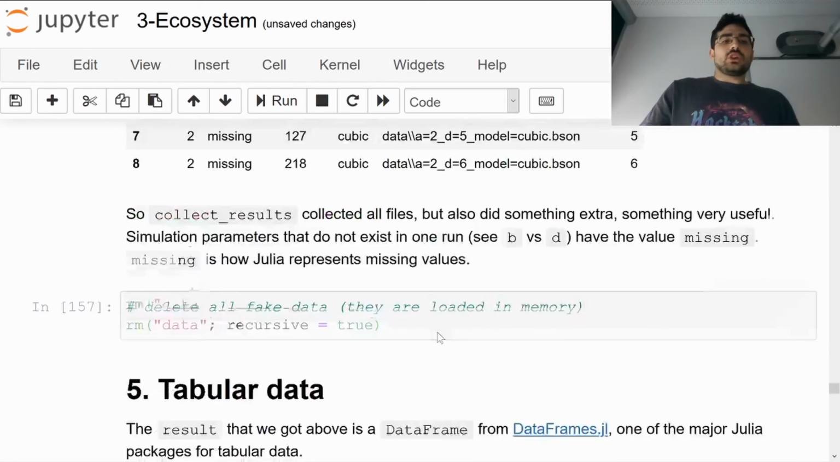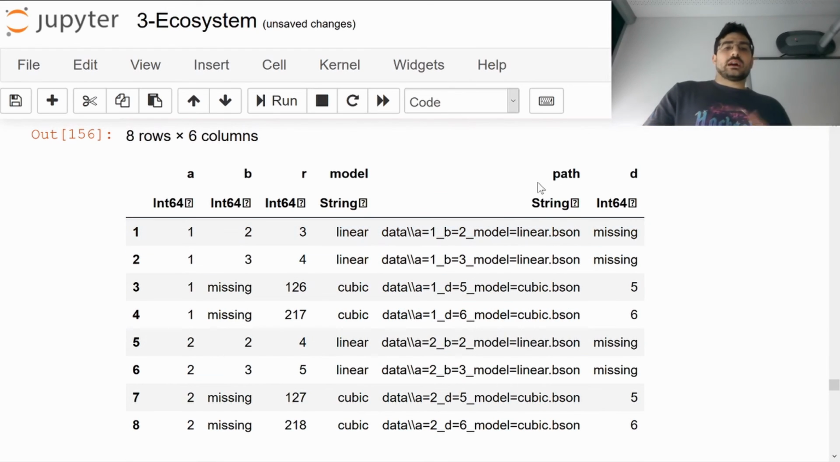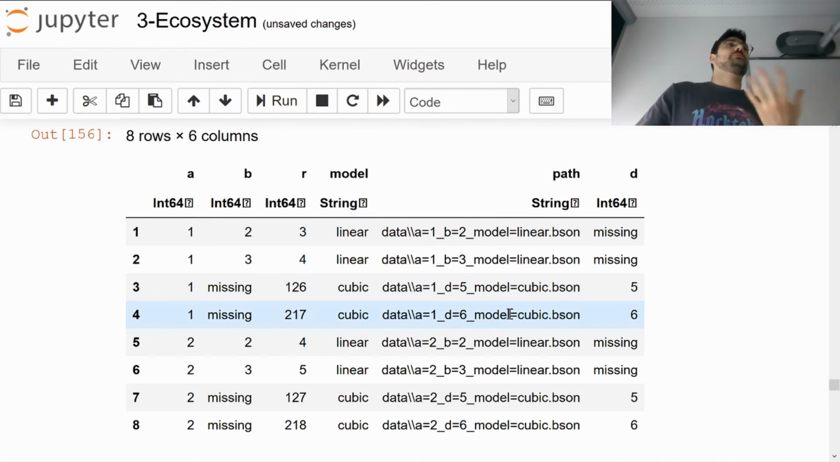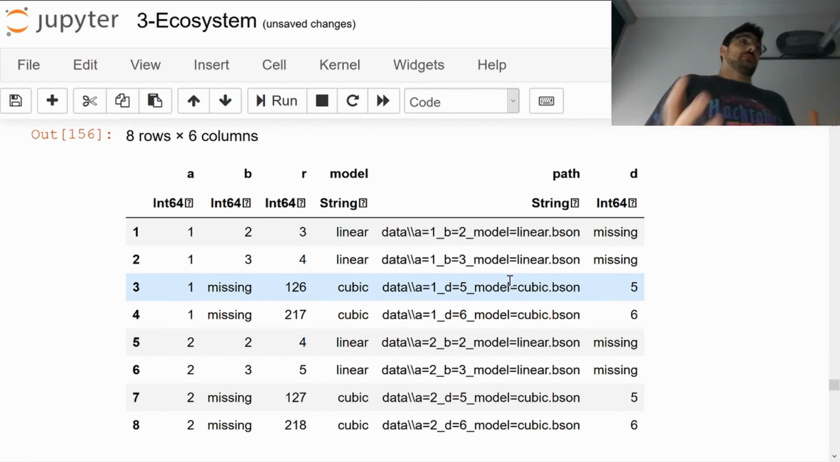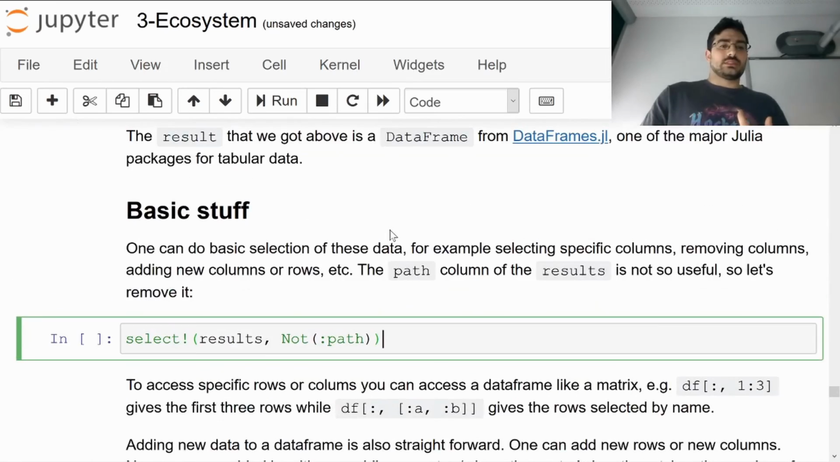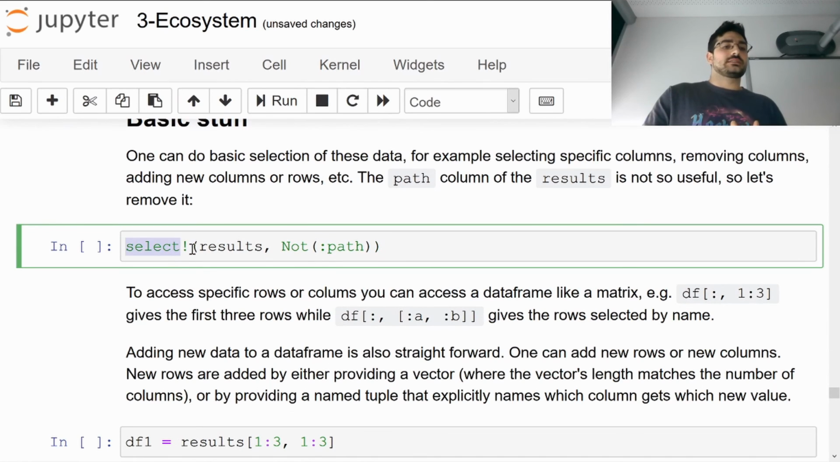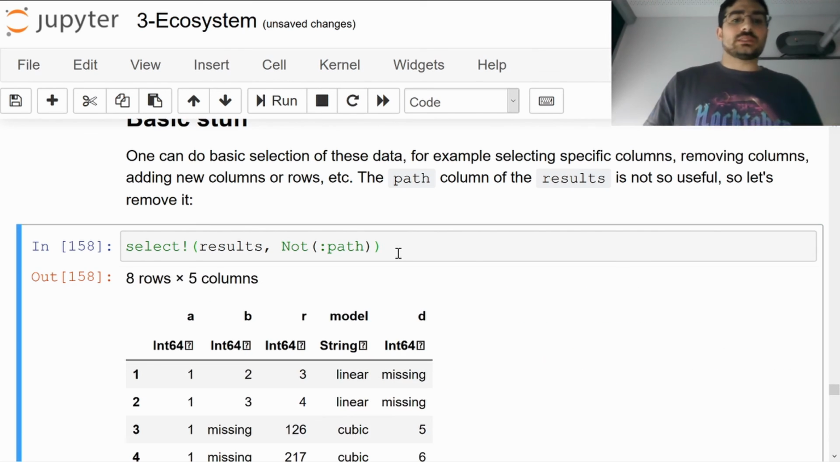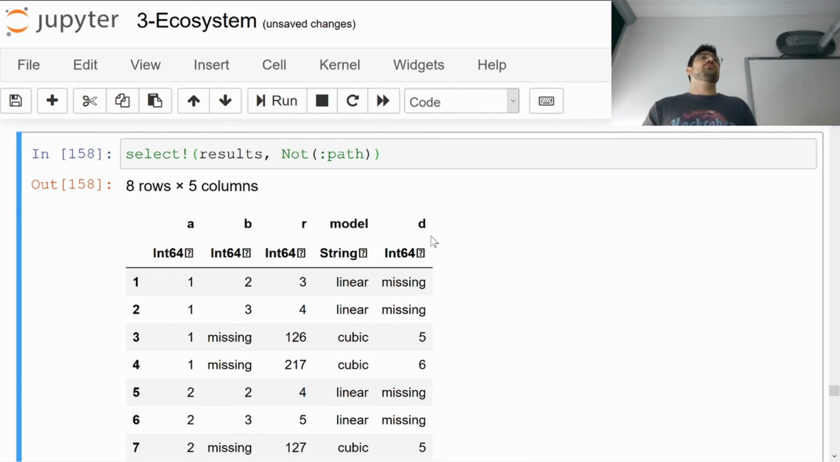So, for example, here I have a column that is called path, and it simply tells me where on my computer this simulation is saved. This is what the path is. But for my analysis, this is not really something useful. So what I could do is use this syntax over here that says, select my simulations, but don't select the column path. This is what this syntax says. So what this does is it just removes the column path from my data frame, pretty much. That is it.